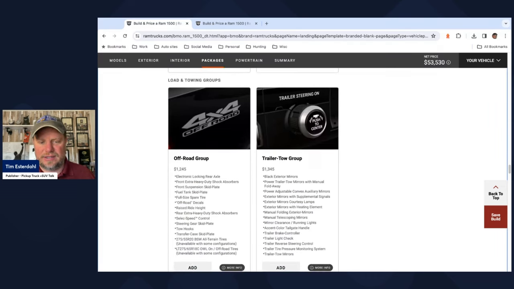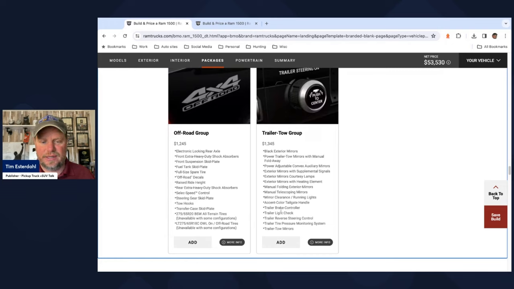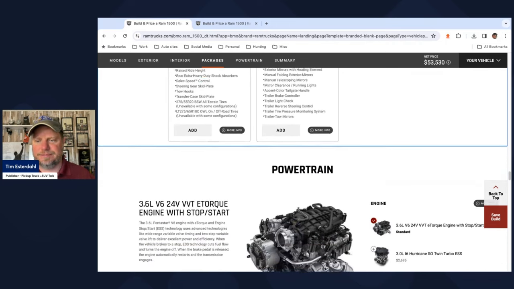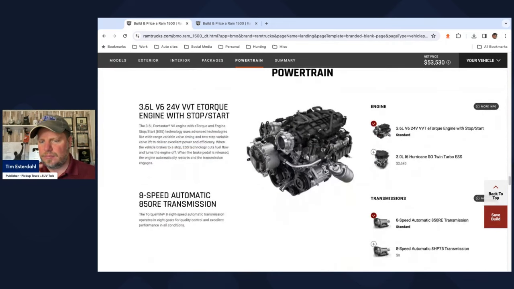So the trailer tow package, this group, you've got to get all that stuff together: trailer tire pressure monitoring system, trailer tow mirrors, the power trailer tow mirrors, that kind of stuff. So let's skip all that. Powertrain. This is where things get interesting. The 3.6 liter V6 Pentastar is the base engine. You hear so much about Hurricane and read the press release about Hurricane, they forget they're still going to offer the 3.6 liter, because they're going to do this with a Ram Charger coming out later this year. That's going to be their plug-in hybrid version.